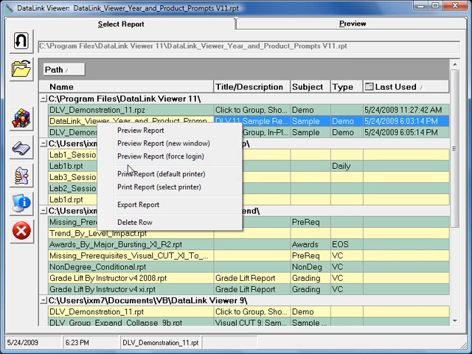You can elect to print the report without previewing it, and in this case it's going to go to the default printer, or you can elect to select a printer, and you can elect to export a report without previewing it.